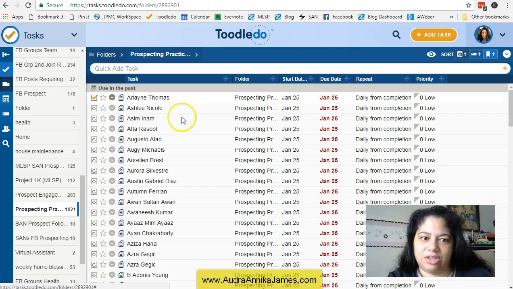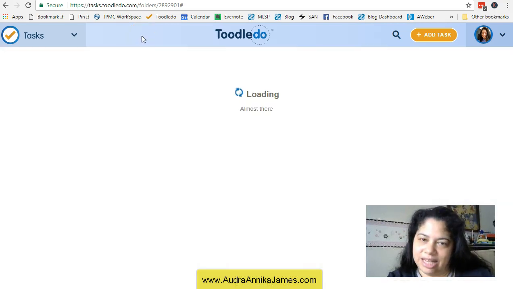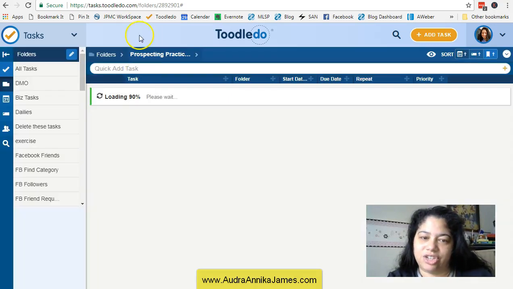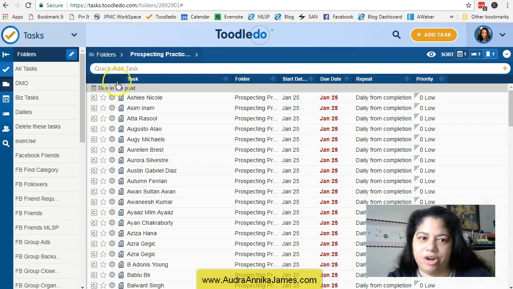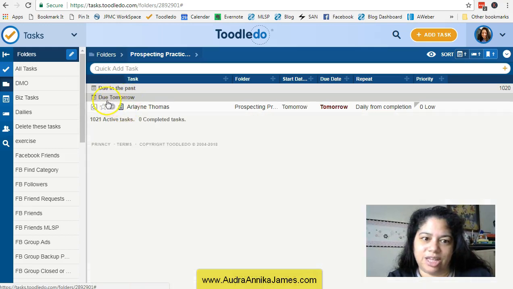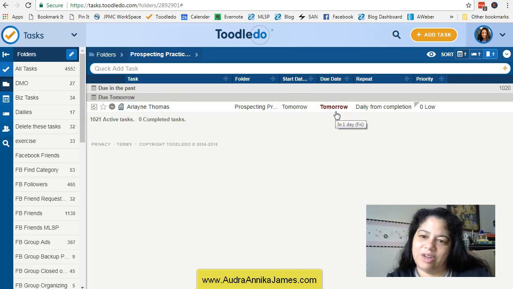So I'm going to click on this as completed, and it says here the start date was January 25th. It is February now, so I'm going to refresh, and it's going to complete that task and start a new one, but the due date of the new task is going to be for tomorrow, not for January 26th, and I'm going to show you that right now. I'm going to collapse this folder. Now see, here we go, due tomorrow. This individual is due tomorrow, and you can see here, there you go, due tomorrow.